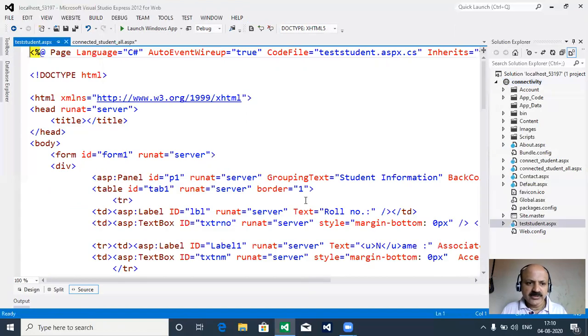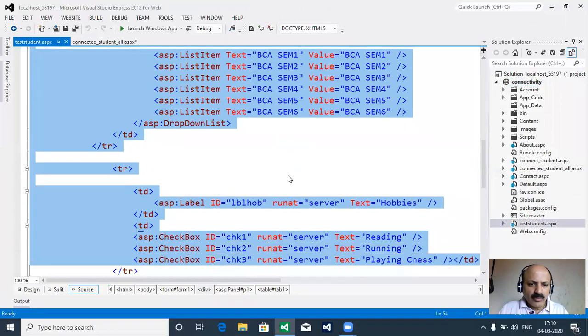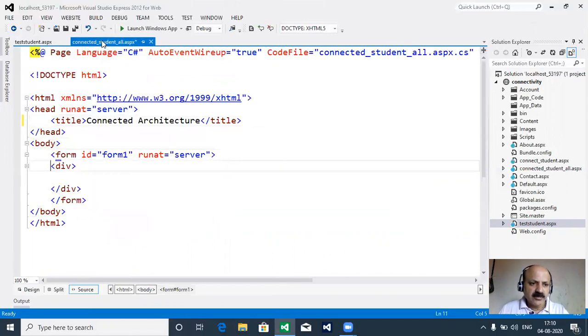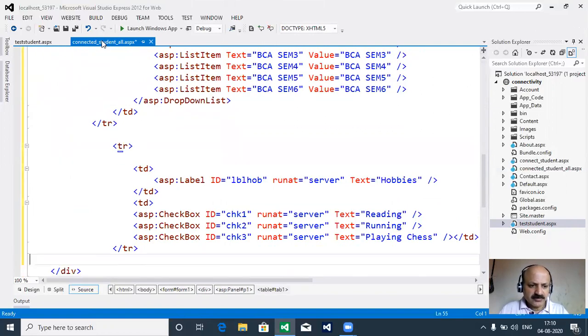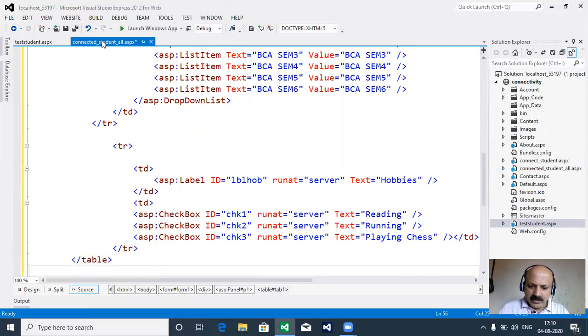So from my previous demo lecture, I just copy this code and paste it into the division tag. I take the panel with all 5 fields, copy it, and paste it in the division tag. Then first we close the table tag. In that demo, the table is using TR and TD, so you have to know HTML controls very well. Then close the panel.